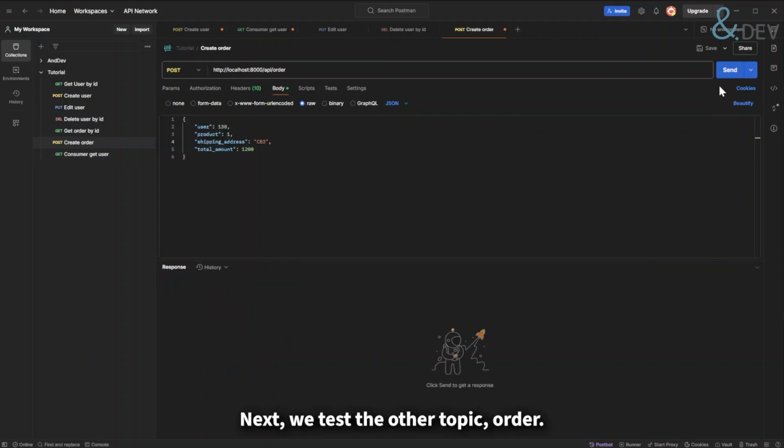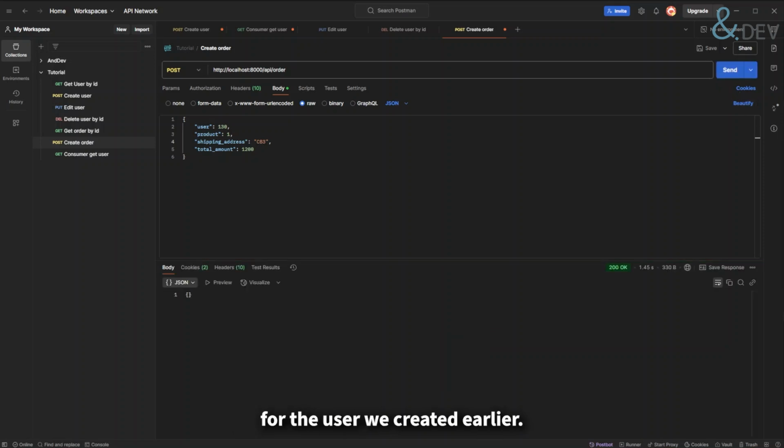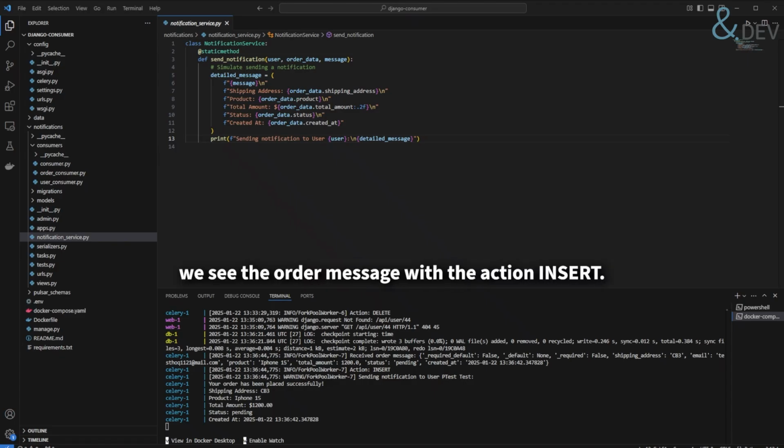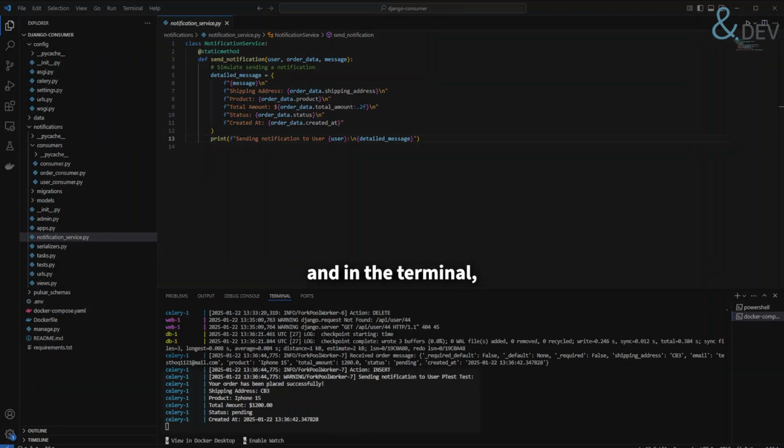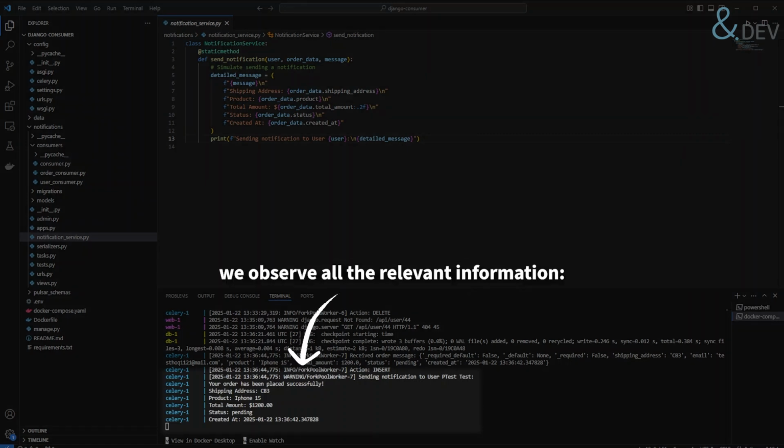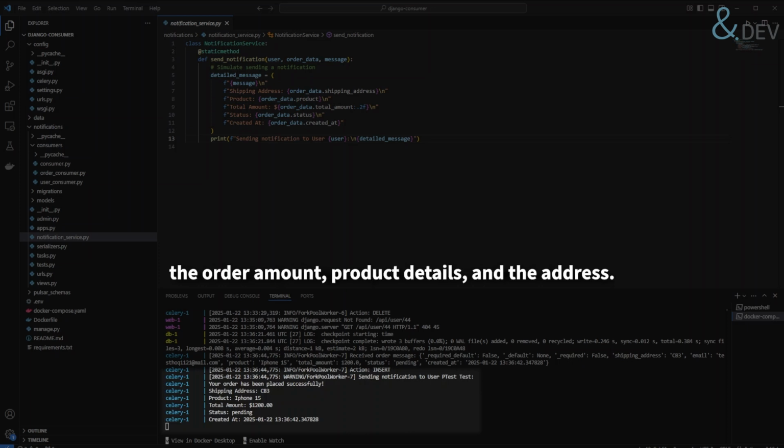Next, we test the other topic, order. We send a request to create an order for the user we created earlier. In the terminal, we see the order message with the action insert. We also simulate sending the notification, and in the terminal, we observe all the relevant information: the user, the message based on the action, the order amount, product details, and the address.